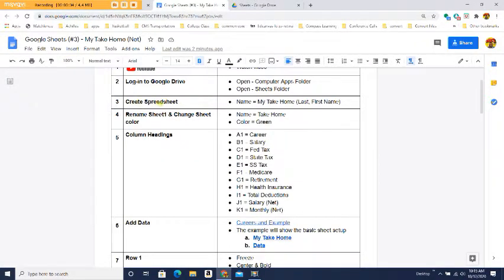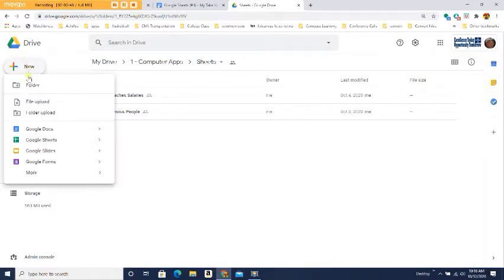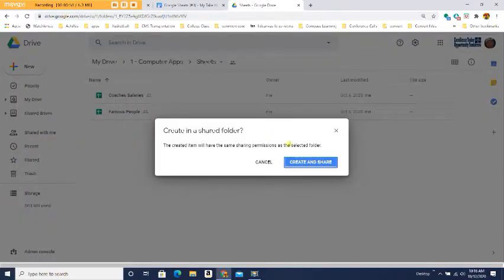Step number 3, I'm going to create a new spreadsheet. I'm going to call it My Take Home, and then in parentheses I'm going to put my last name, comma, space, first name. So that's new. Come up here, top left hand corner, click on New, click on Google Sheets.